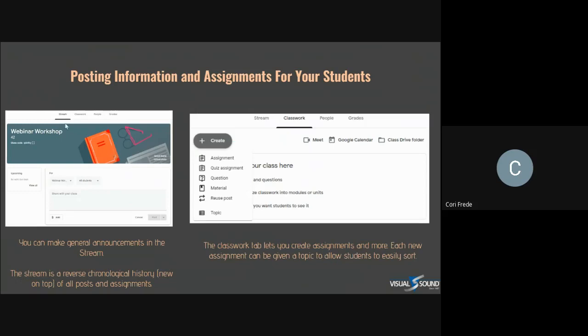So in the stream, you can just basically make announcements. Anything that you want to do as an assignment, that you want students to turn in, that you want to have a due date, all of that would go under the classwork tab. Again, if you do have Google Meet turned on in your Google Classroom, you will see an icon for Google Meet. So this is a new feature. You might not see it, so don't panic if you don't see it.